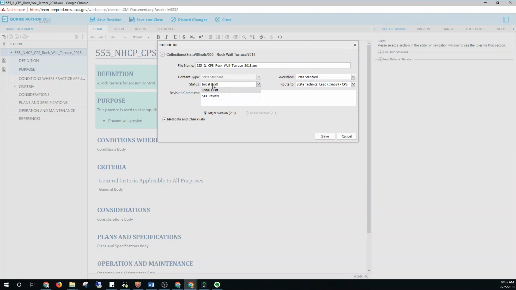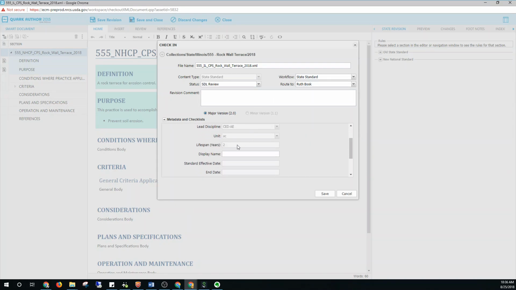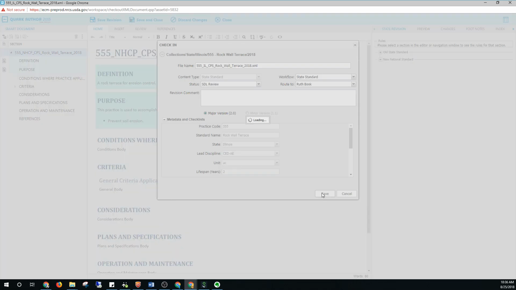The status, I can route it to SDL review, and then I can choose the state discipline lead to get the email, or I can route it to no one, or if I know the specific SDL I want to send it to, I can choose their name from the list. And then again, I have metadata, so I can add in the display name. So I can copy this, add for the display name, and then fill out any metadata accordingly. I can hit save.